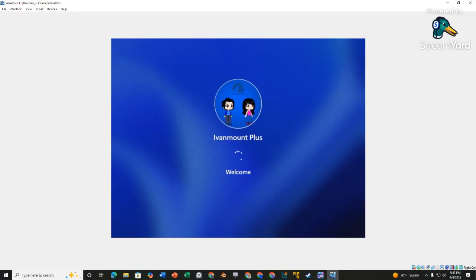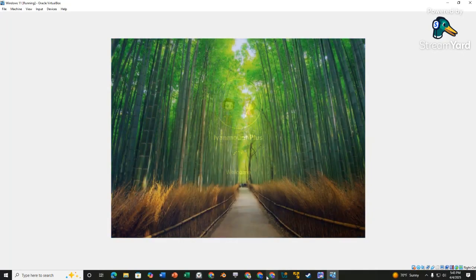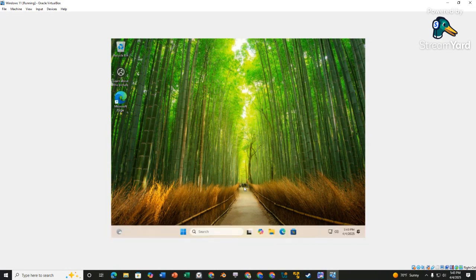As you can see, this account is Ivamount Plus, my official account that I'm using right now. We're currently logging in, so it won't take long. It will load us into the Windows 11 desktop. There you go. As you can see, we're in our Windows 11 desktop.